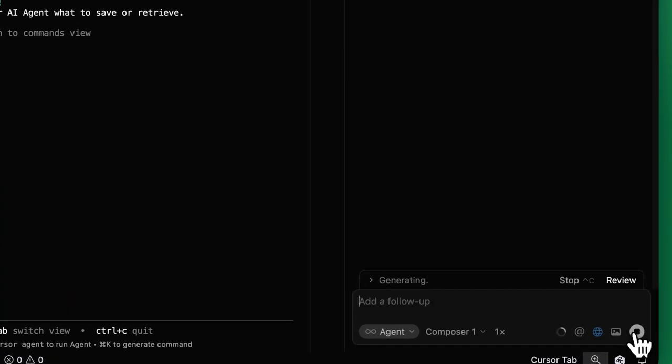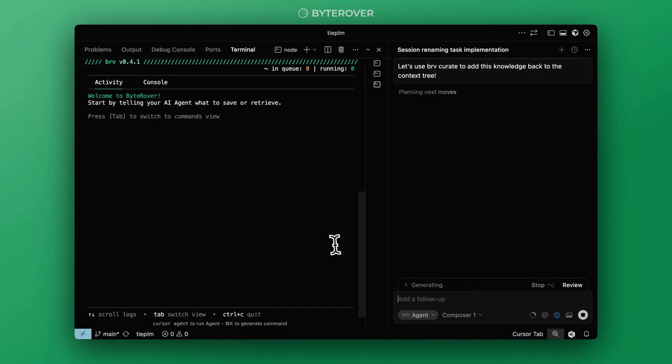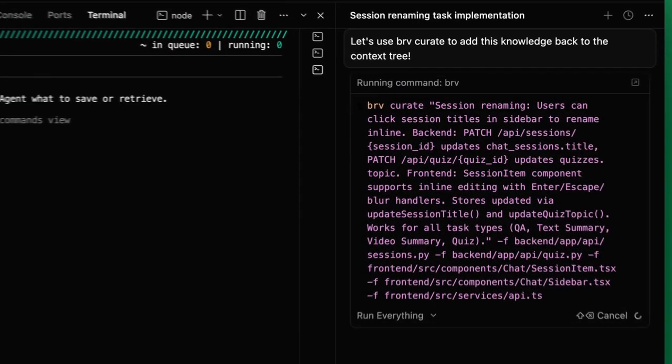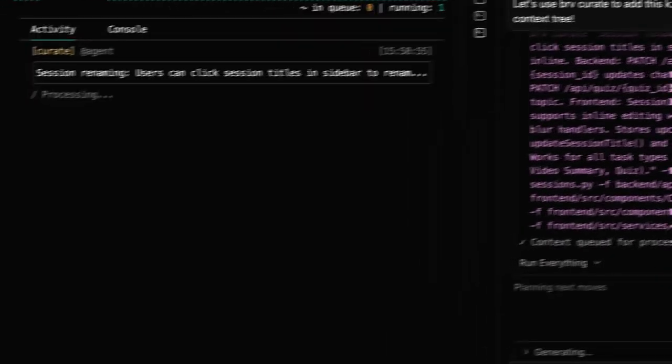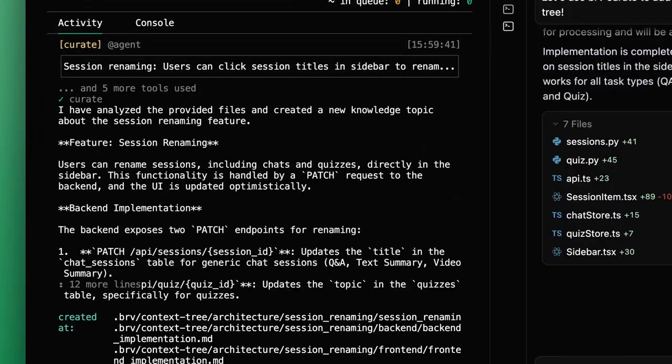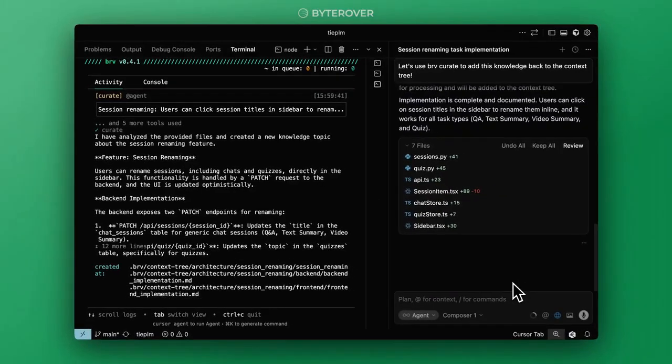And after it's done, I'm going to ask it to curate the new context, or the new knowledge, back to the context tree. And again, it used the BRV curate command to add new knowledge into the context tree.